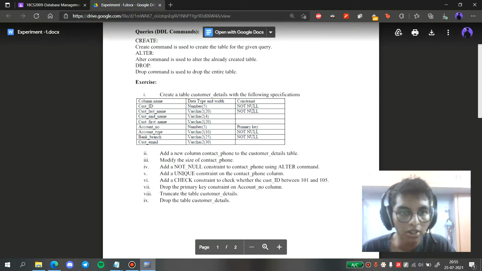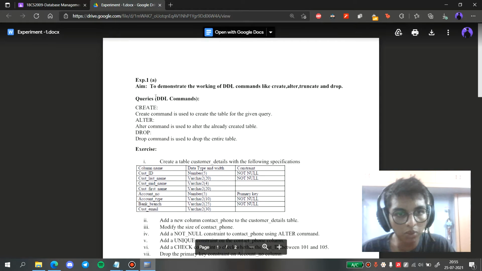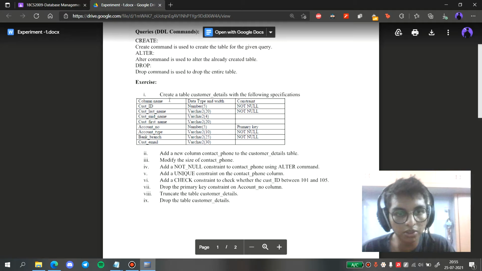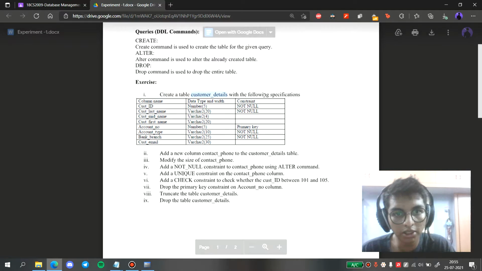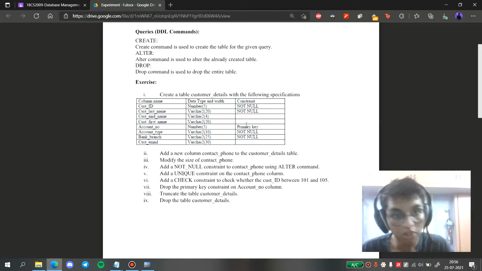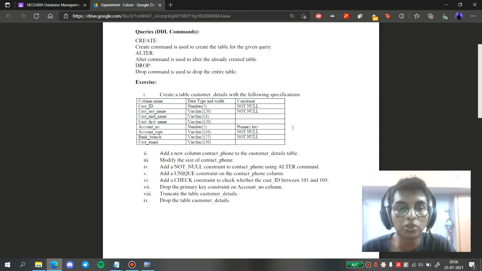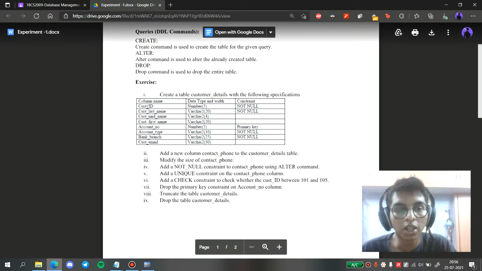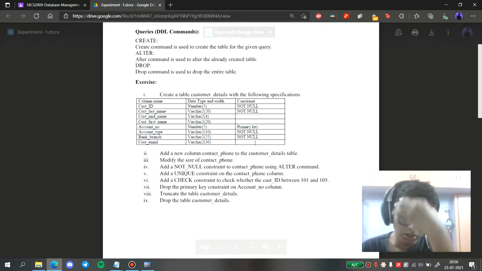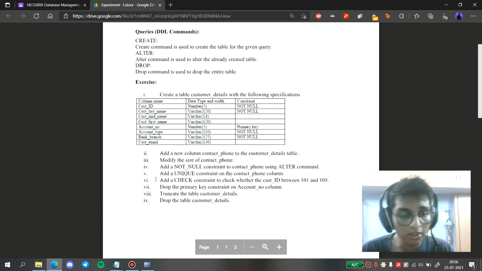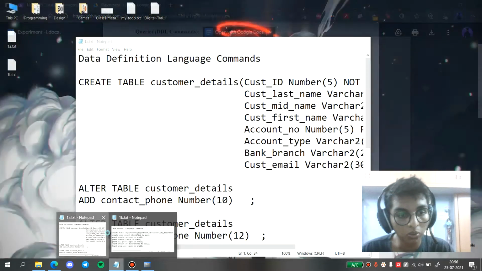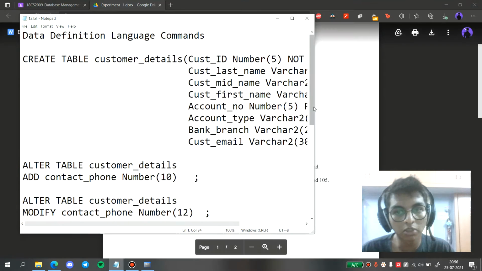as expected. So the exercise number 1A, these are the questions. The first question is to create a table customer details with the following specifications. The data types are given already and the constraints are also given. So we are just going to create the table using the create command with all these parameters. These are the commands that we will be using.